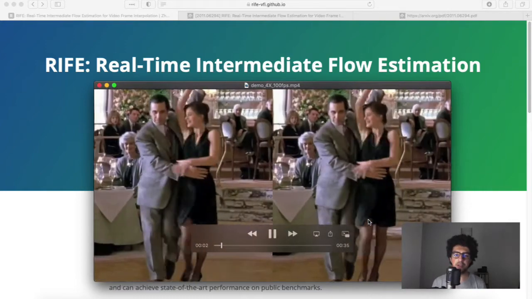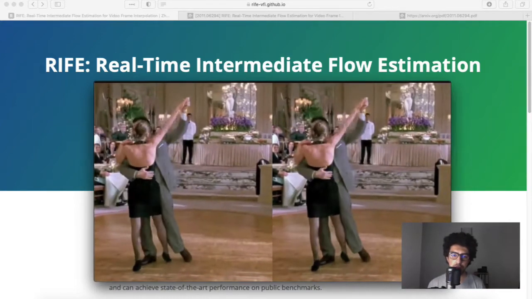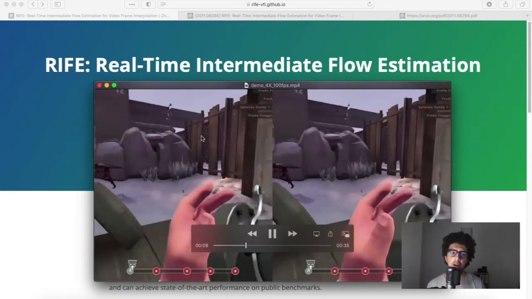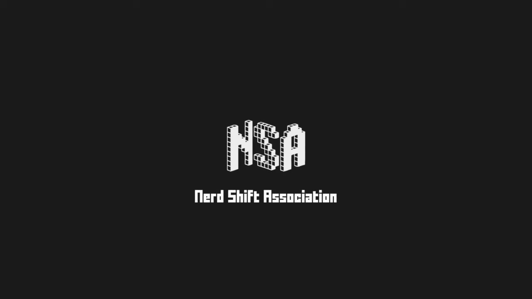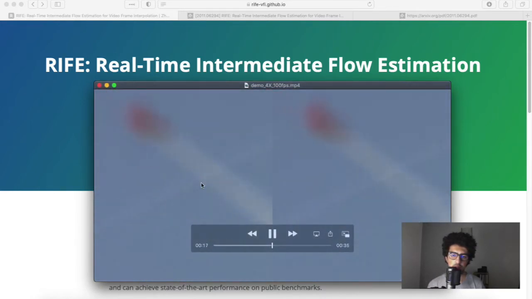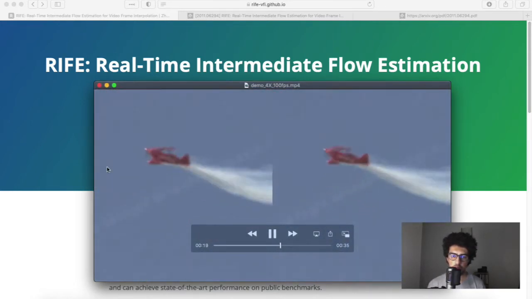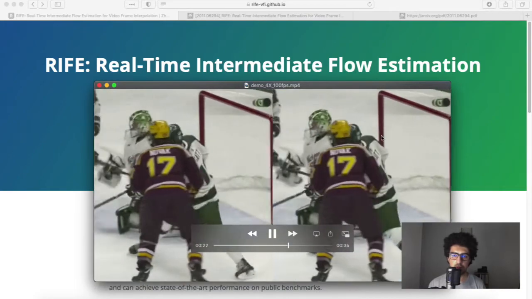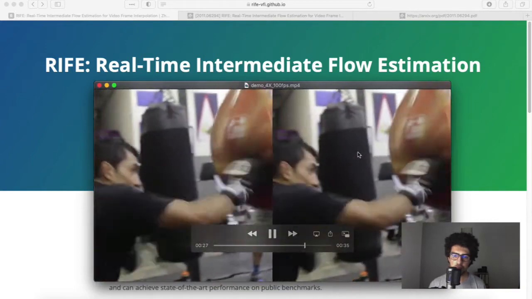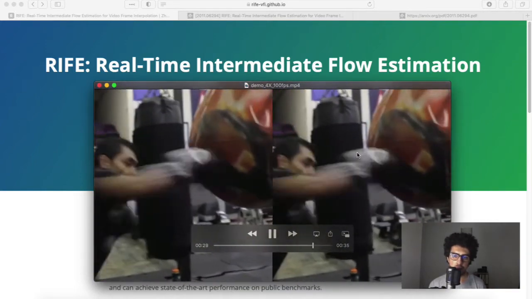Hello everyone, in this video I'm going to tell you how to increase the frame rate of a video using a deep learning technique called RIFE. So as you can see here on the left side, we have the video in 25 frames per second, and then on the right side we have it in 100 frames per second, and it's pretty nice and it works pretty good.